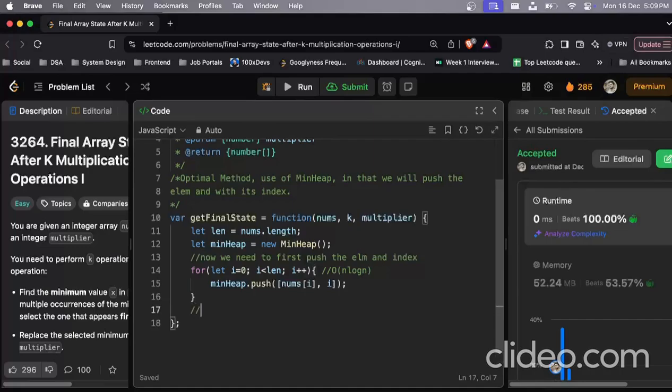Okay, now the main logic. We will start a while loop running k times. In that, we will take out the num and index from the top of the min heap.